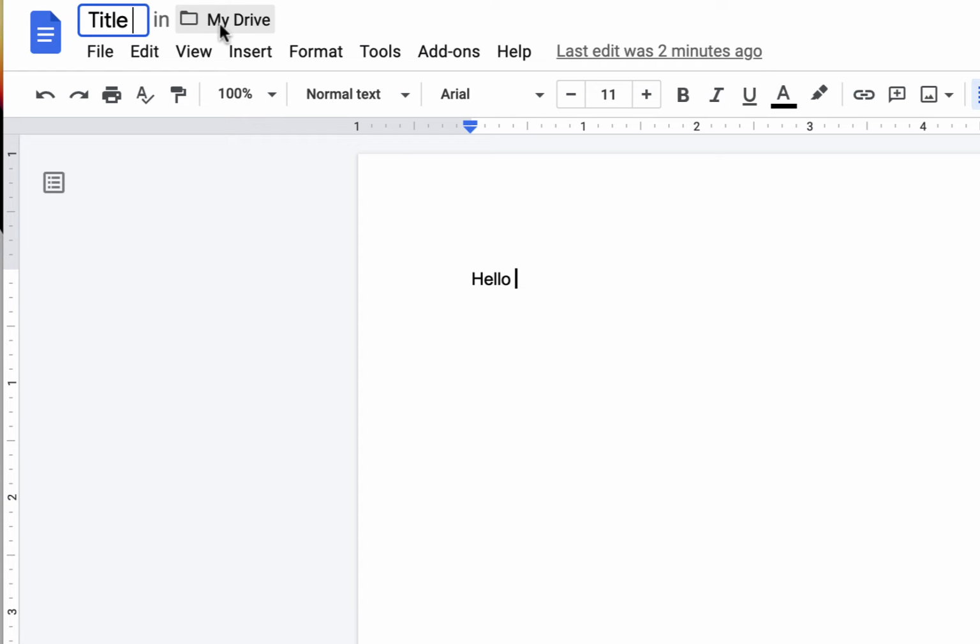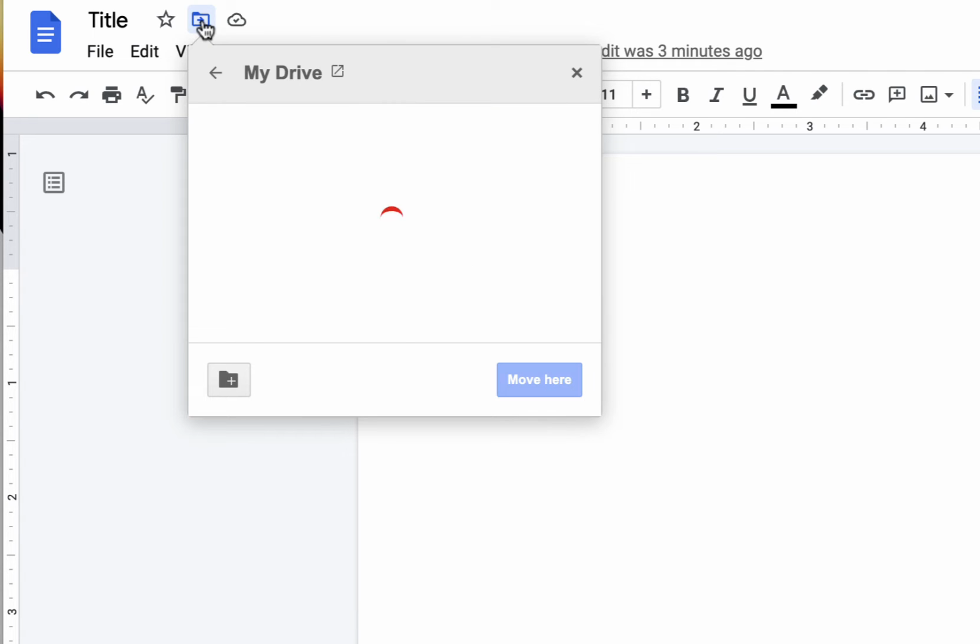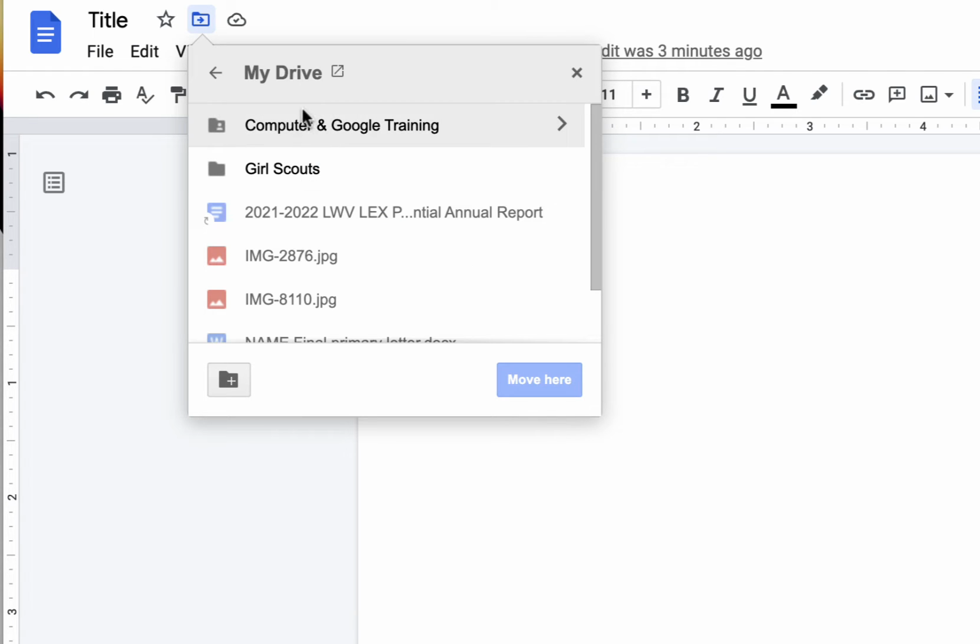To the right of the title, you'll see the location of this document. For example, this document is within my drive. If you wanted to move the document, simply click on the file with the arrow, which will bring up all of the locations within your drive.